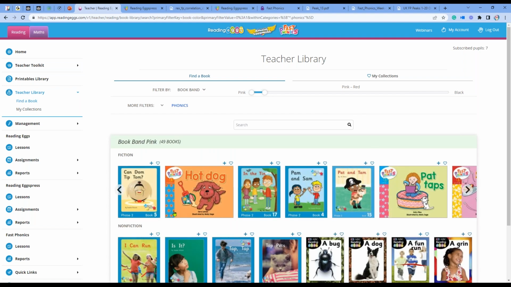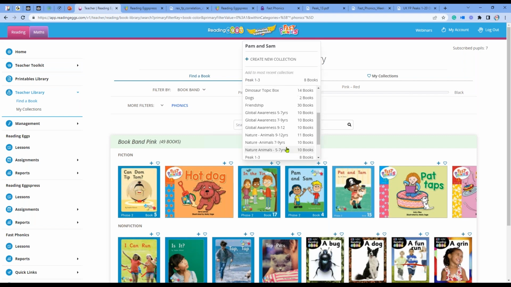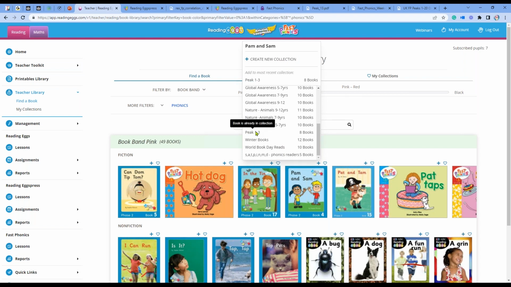So now you can see I've got a lot of those Scholastic books. I've also got those Fast Phonics books there. And if I wanted to add a book, I simply click there. Now I do have a collection already here that is peak 1 to 3, and you can see that it tells me that that book is already in that collection. If it wasn't in that collection, I would simply click there and it would add it to that collection. Or if I wanted to do a new collection, I would create a new collection there.